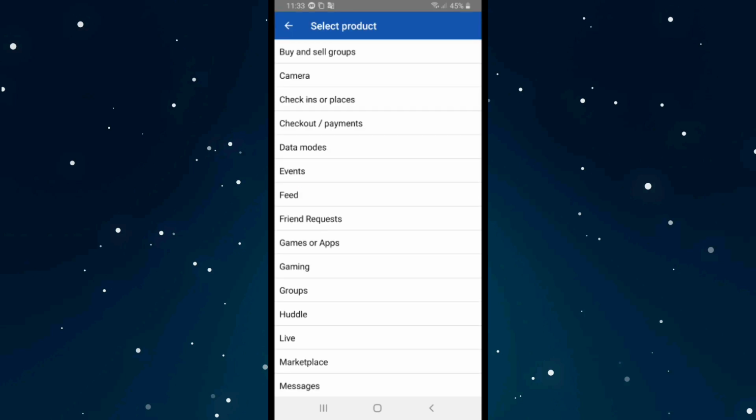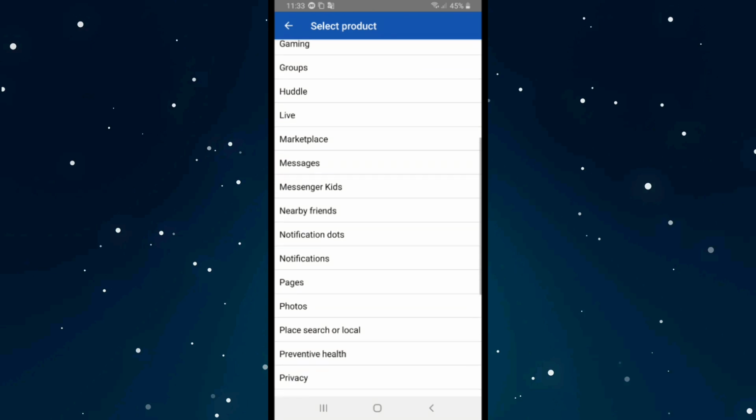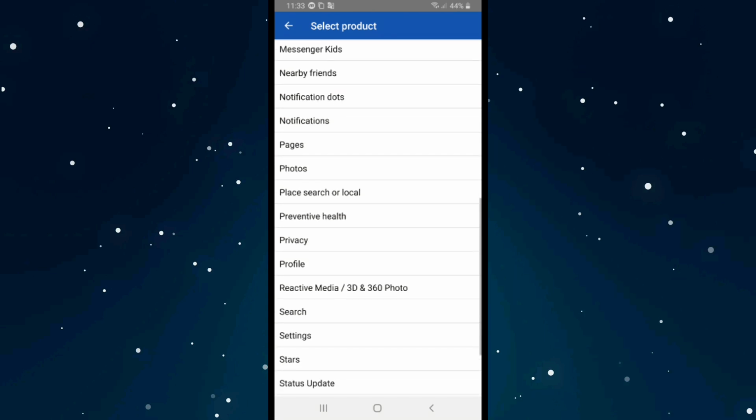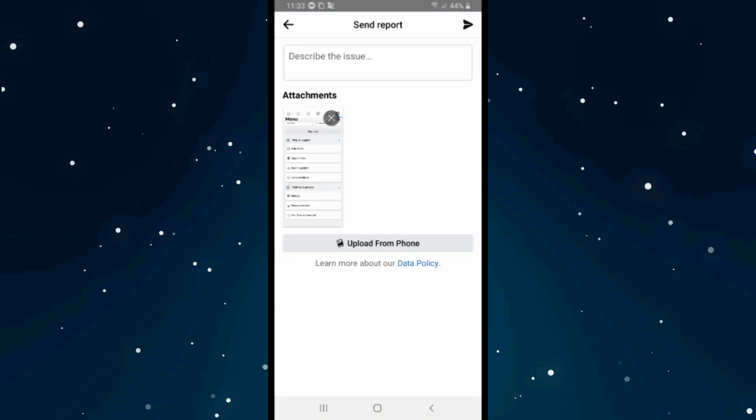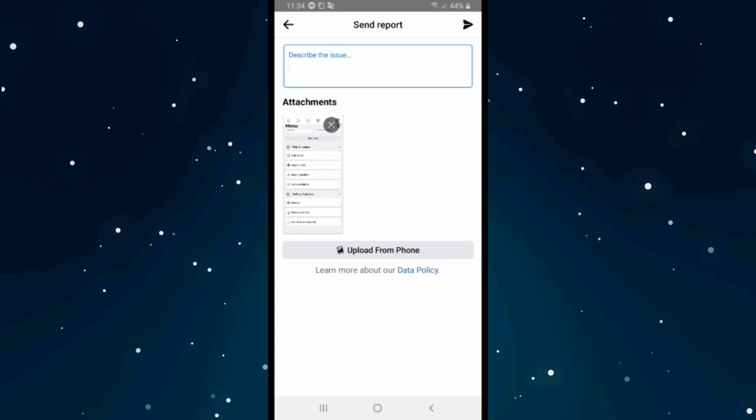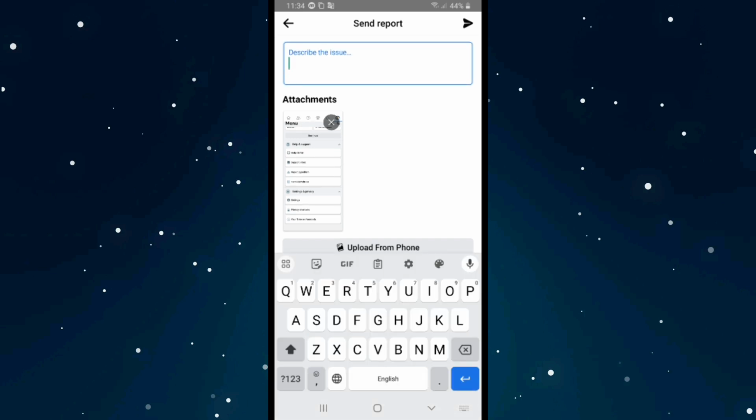And after that, if you scroll down, you will find this option, profile. Click on profile. And after that, describe the issue you have. I will describe my issue real quick.